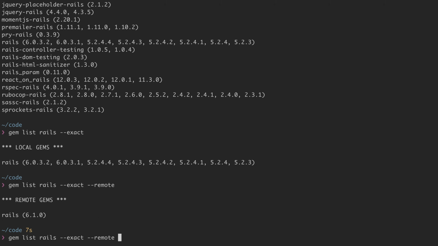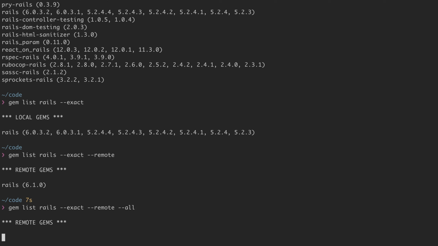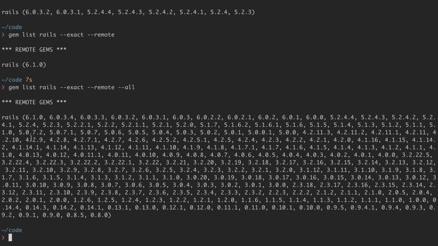But I don't want to just know about the latest. I'm kind of curious, I guess, mostly just for curiosity's sake, but also just to see what all is out there. I'm going to include the --all flag, and we'll give that a second to run as well. And it's going to fetch all Rails versions. You can see 6.1.0, 6.0.3.4, going all the way back, some super old versions of Rails. So these are all available for me to install. And from there, I can choose the version I want and install with gem.